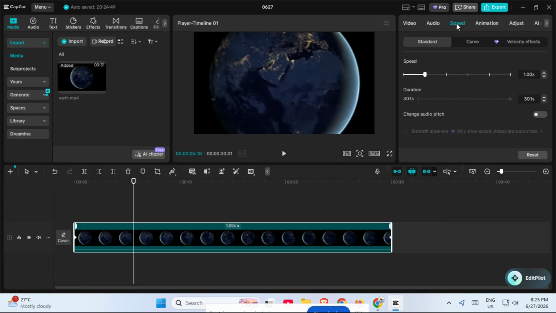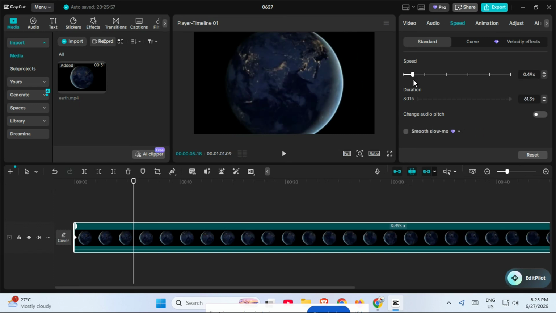When the speed settings open, you'll see a slider that lets you adjust the playback speed. Drag the slider to the left to decrease the speed. The further left you move it, the slower your video will play. If you want a dramatic slow motion effect, you can lower it quite a bit, but keep in mind that the slower you go, the more important the smoothing settings become.